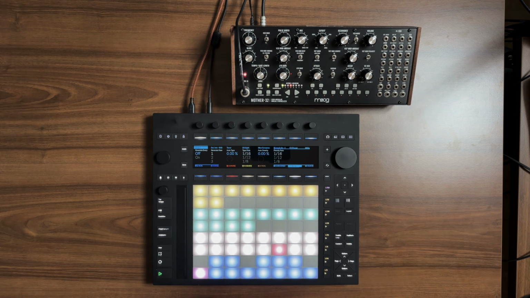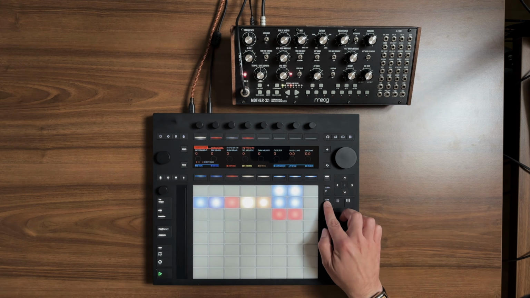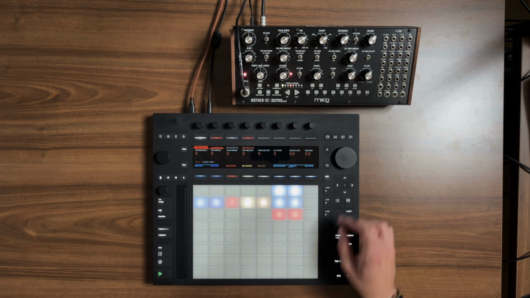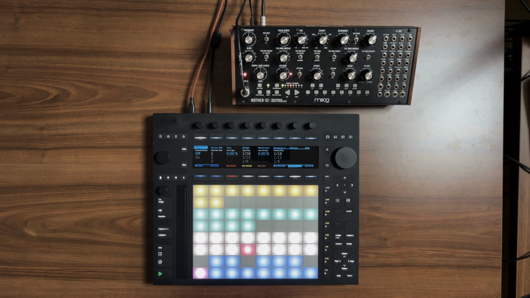And now if you combine these techniques and we bring in some more elements, you will now very quickly get some really nice results.